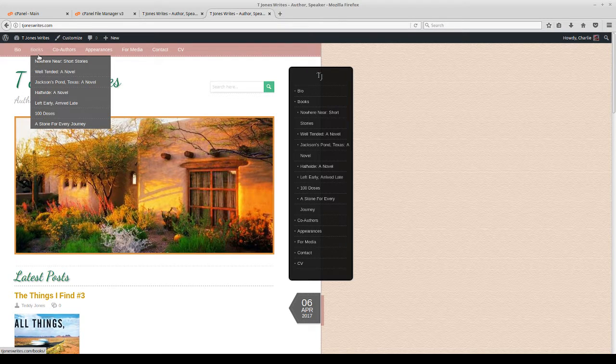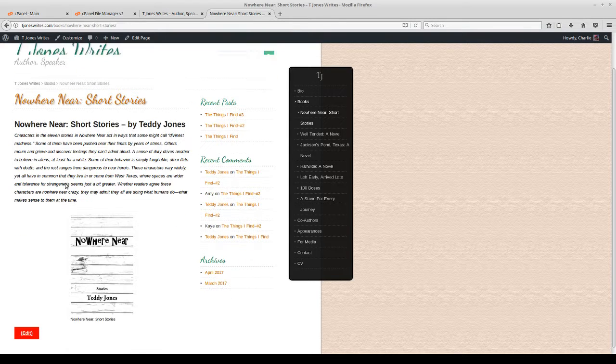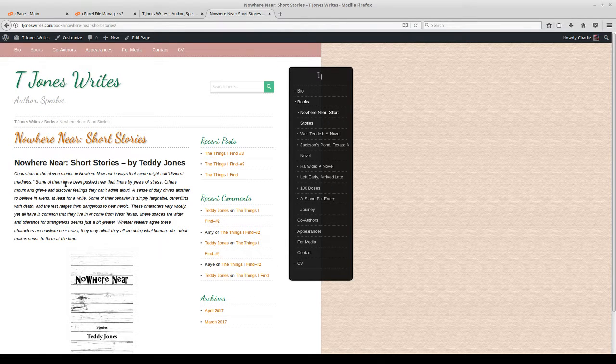If I just look at one of the book pages, everything looks fine here. Everything is copied over fine. Great. Okay, so that's pretty much what I ended up having to do to solve the problem with the update.